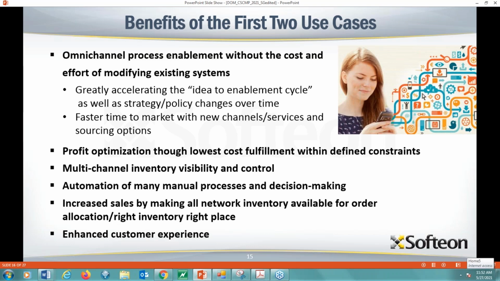And then that profit optimization we talked about: automation of a lot of manual processes and decision-making that's done with order fulfillment today without a DOM. And very importantly, there's not just a cost benefit here. There's a top line bump as well, by making all the inventory in your network available for sale and allocation at the right time, in the right place.